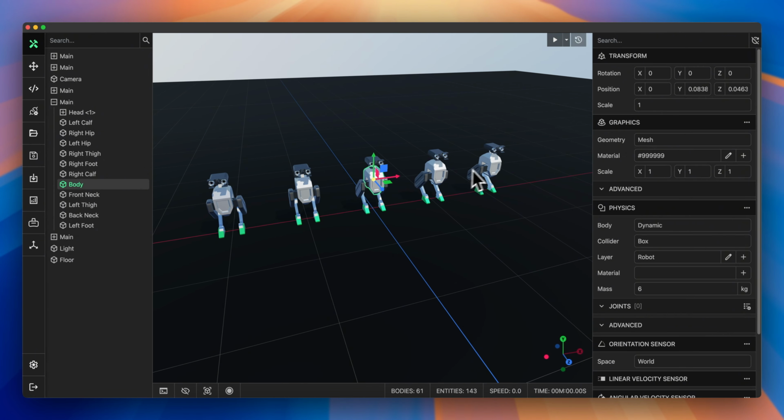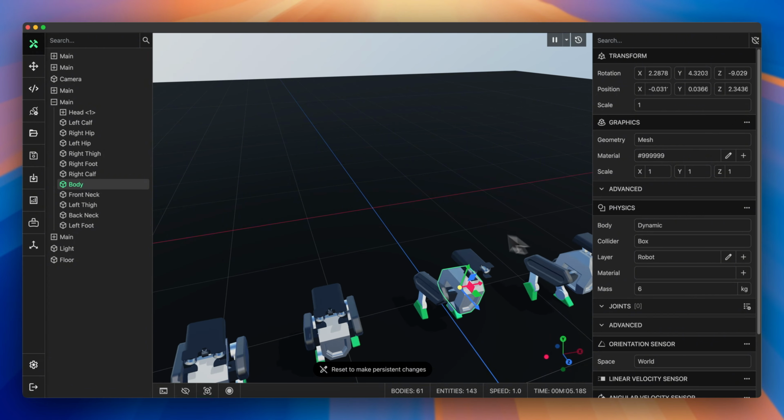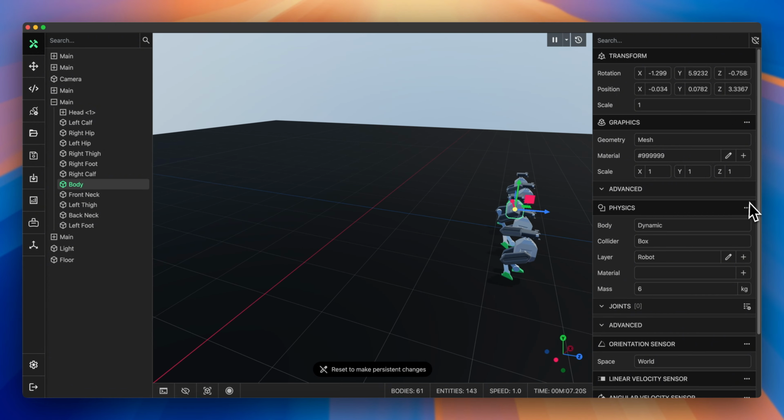Finally, if we click on the ellipsis to the right of the physics component, the tool's side menu should now appear. The Apply Force tool will allow us to apply a force to the body's center of mass.